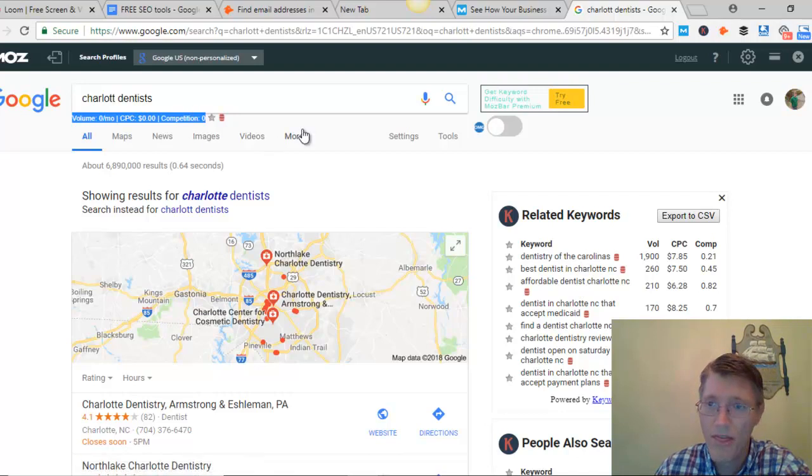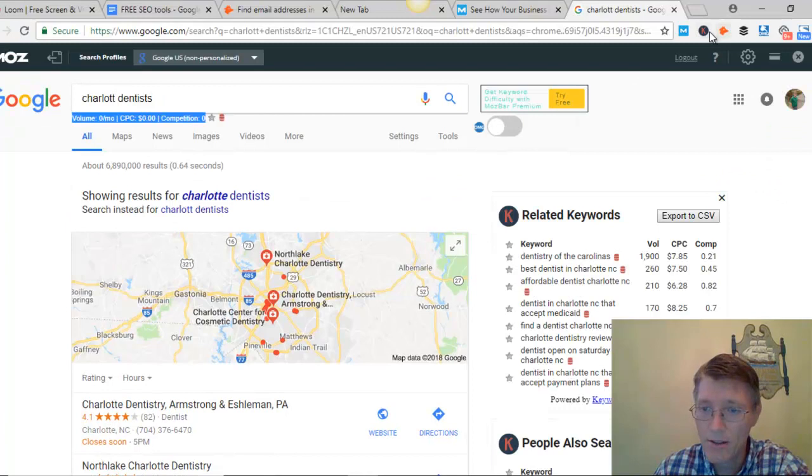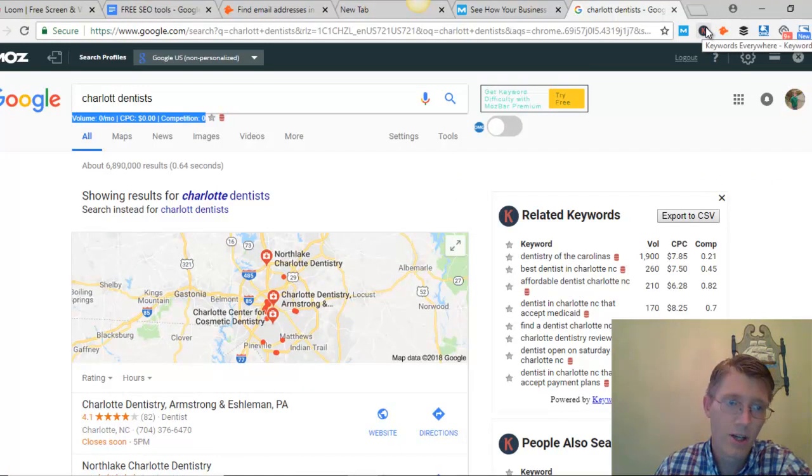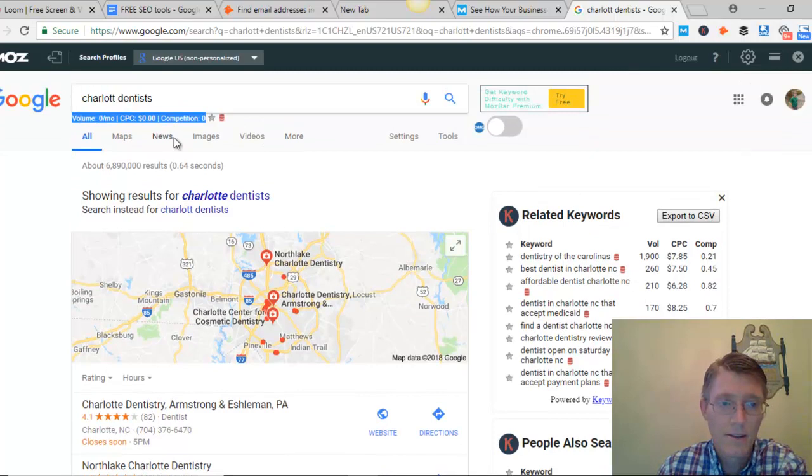And as you can see, the regular search results don't show that. So that tool, Keywords Everywhere, it's free. I don't even remember, I'm sure I signed up just like Mozbar. It's great. And it's not showing any volume here, probably because I spelled find a dentist in Charlotte wrong. Let's see.